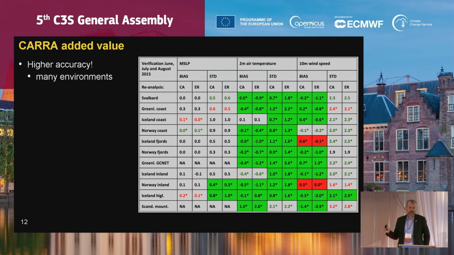And across the 2 CARA domains that include an eastern sector with Norway and Svalbard, for example, the green areas show where the CARA is performing with a higher accuracy than ERA5, and just a few areas across these 2 domains where it's not outperforming ERA5.